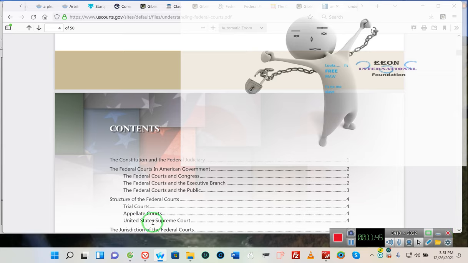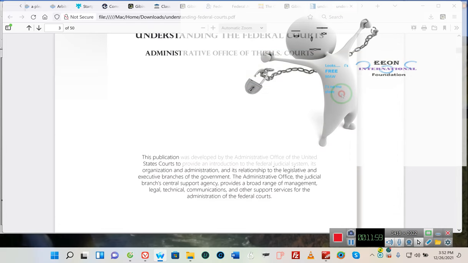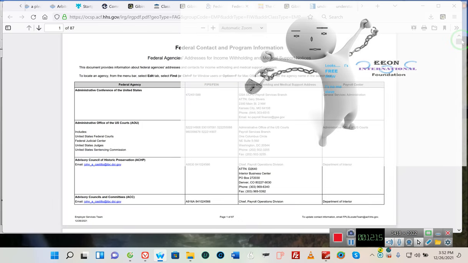That's right. Oh, by the way, pay attention. United States Supreme Court, the Administrative Supreme Court. This is not SCOTUS. See, this is USSC. And let me show you something. Go back here. This ain't the document I need. This is the PDF, that same PDF that we're looking at right now. That's not what I want. I want this federal agency doc. Hold on, people.